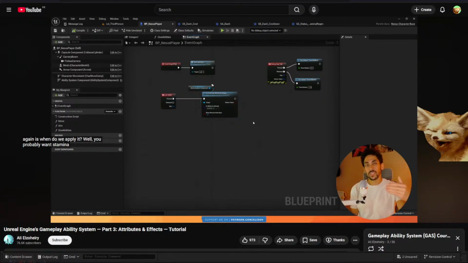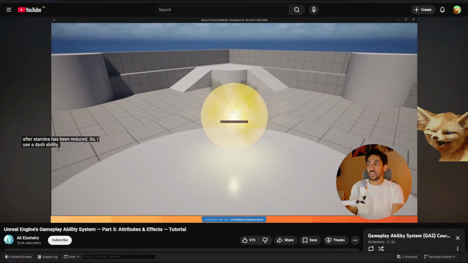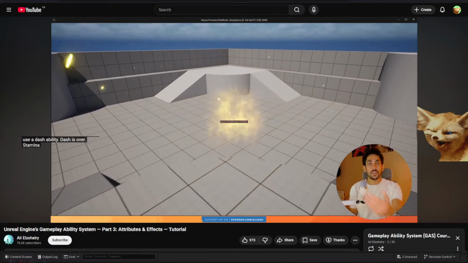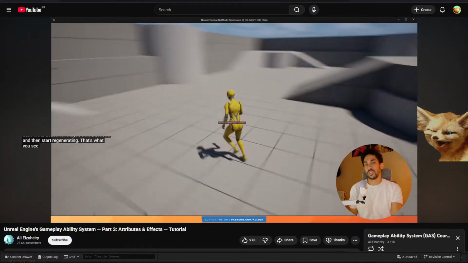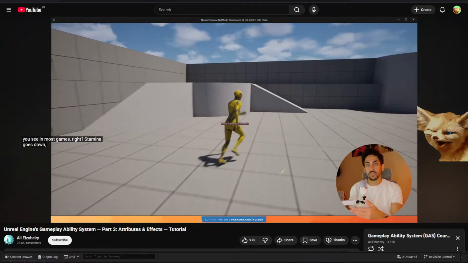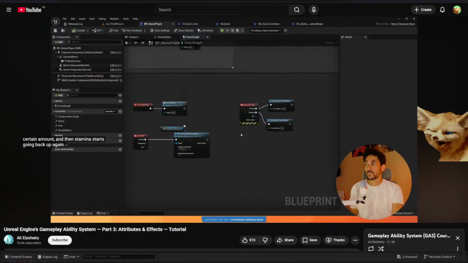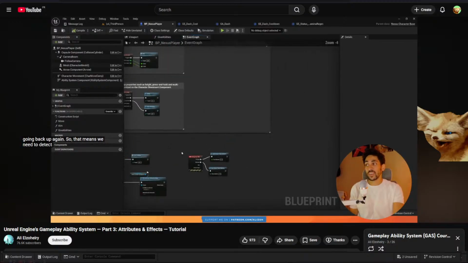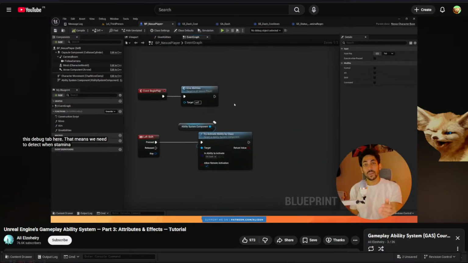Well, you probably want stamina to start regenerating a short period of time after stamina has been reduced. So I use a dash ability, dash is over, stamina is deducted, maybe wait a second and then start regenerating. That's what you see in most games, right? Stamina goes down, waits a second or waits a certain amount, and then stamina starts going back up again. So that means we need to detect, I'm just gonna move this debug tab here. That means we need to detect when stamina has changed. So how do we do that?